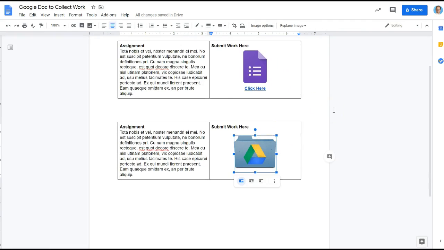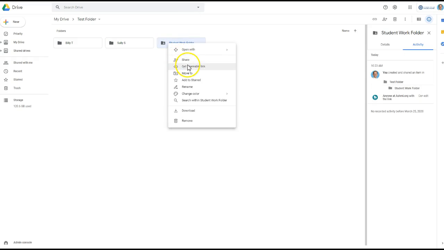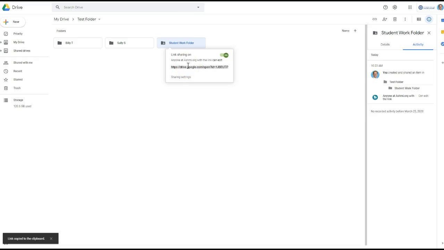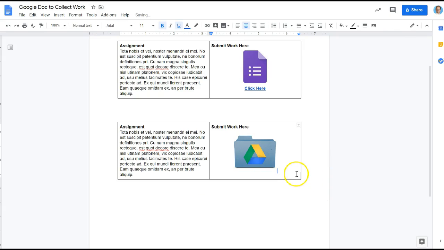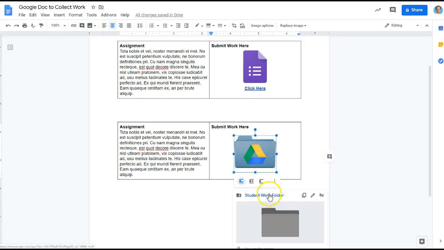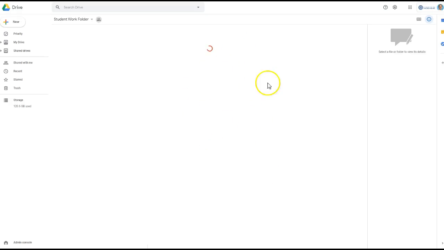It's similar with the Google folder. So here it depends how you implemented that Google folder. If you're letting the entire class see each other's work and be able to edit everybody's work, then you can get the folder's link overall here. Get shareable link. And link the graphic. And then people would be taken to the student submitted work folder and they could put things in here.